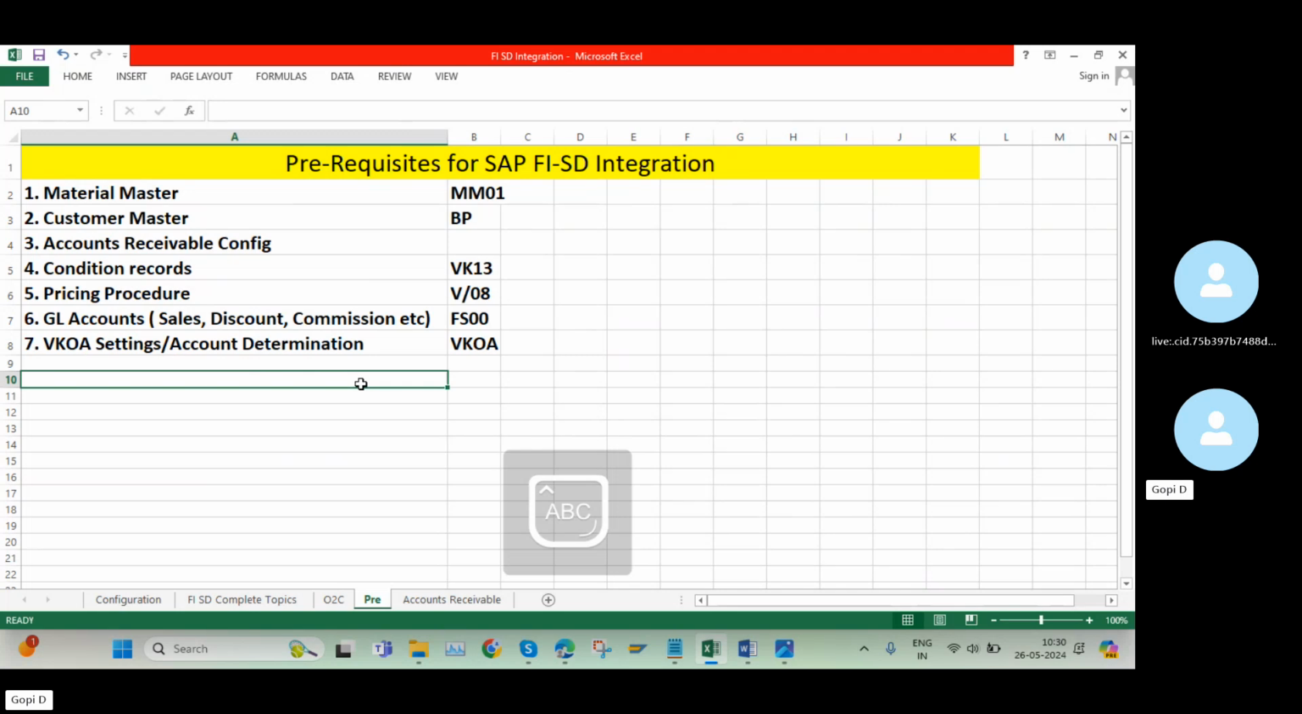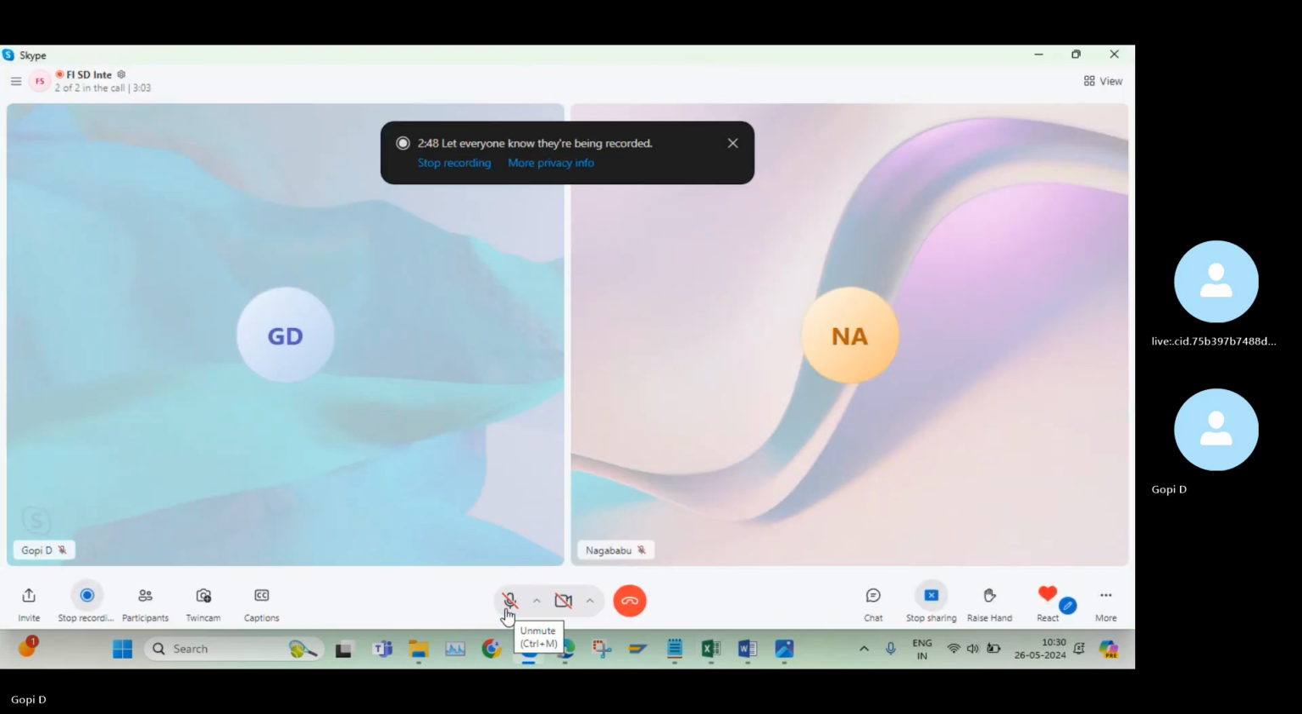Before we go into FISD integration, in real-time projects many students asked me, being a finance person, what is our exact role? Many members are asking me this question. Usually in real-time projects, we don't do anything related to the configuration and all. So we just maintain only this.